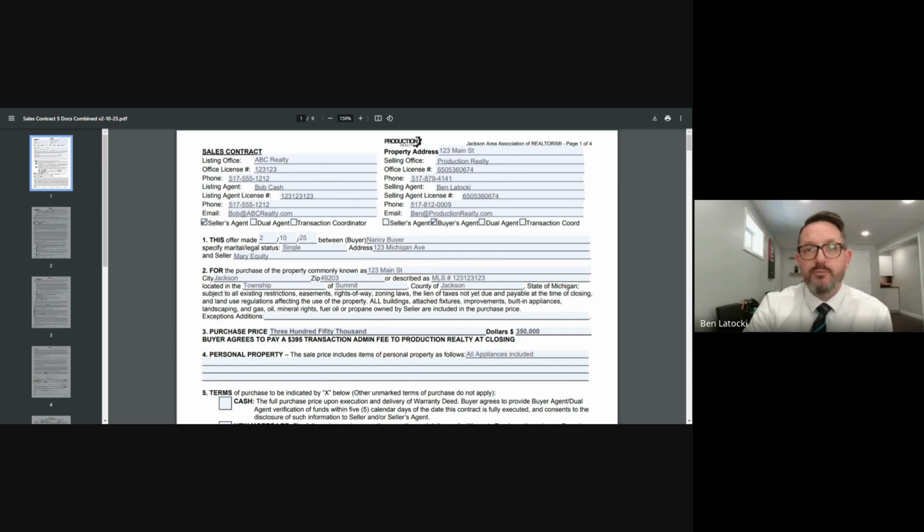Just because the address says Jackson, it could be in 2 or 3 different townships in our little county, right? So that's why we have a distinction there, okay? So a township of Summit, county of Jackson in our example.